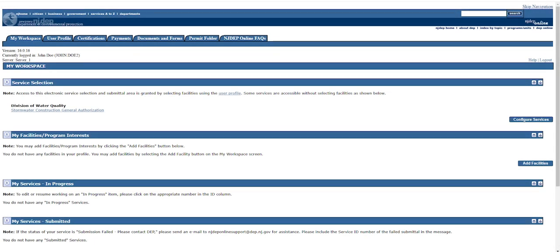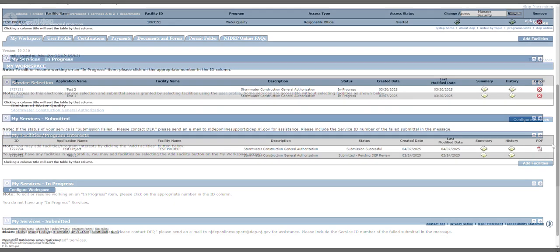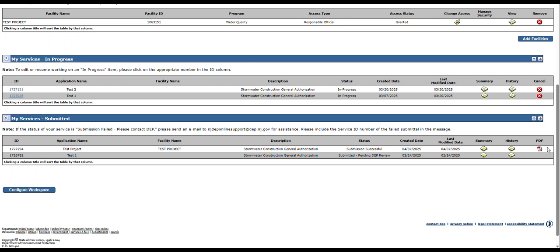Let us first take a look at your My Workspace page. This is your home page within the e-permitting system. From this page, you can start new RFAs, access in-progress RFAs, check on the submittal status of completed RFAs, and access all of your approved authorizations. This page is broken down into four main sections: Service Selection, My Facilities, My Services in Progress, and My Services Submitted.